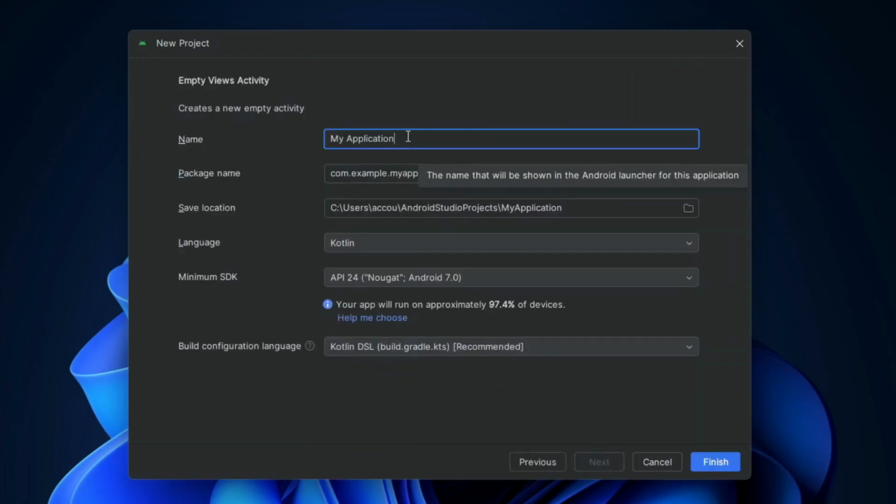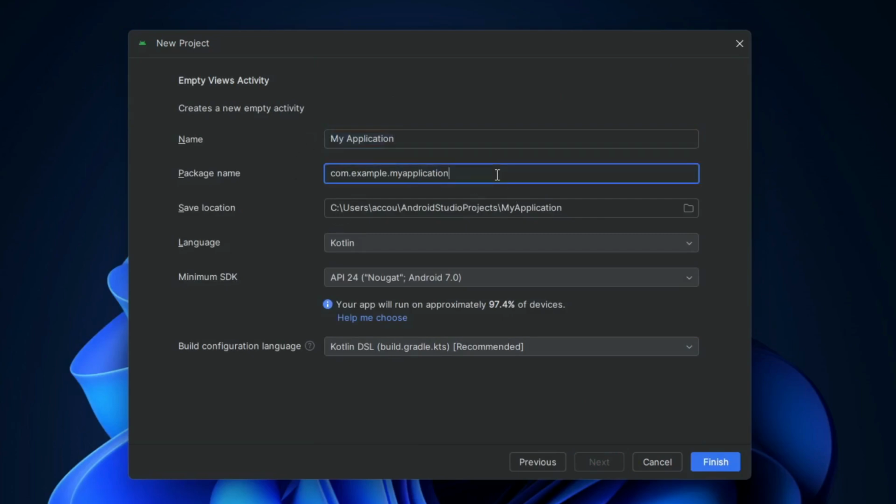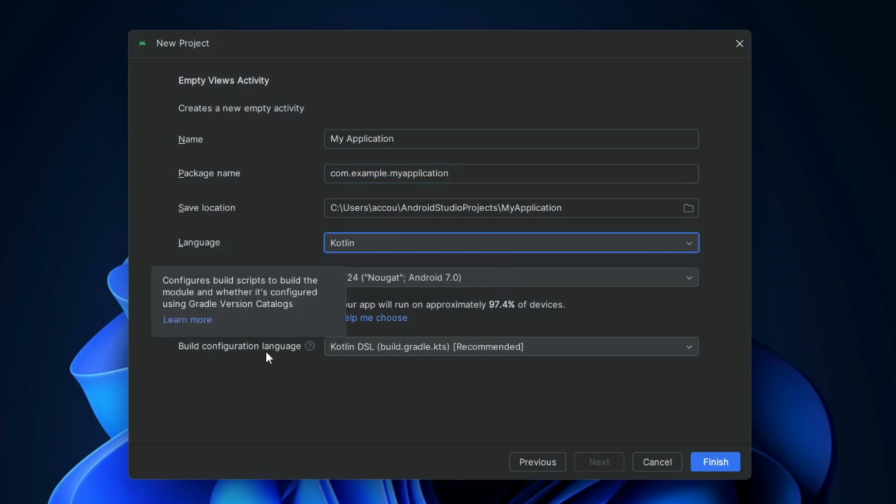and give the project name here and give the package name here and select location from here, and now select the language, Kotlin or Java, you can choose any, and select your build configuration language. So keep this Kotlin DSL, this is recommended. Now click on finish.